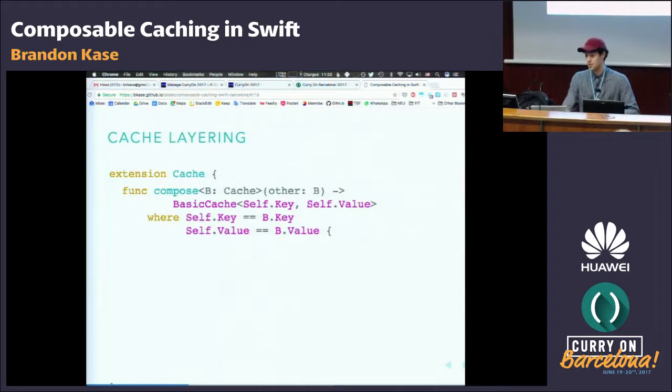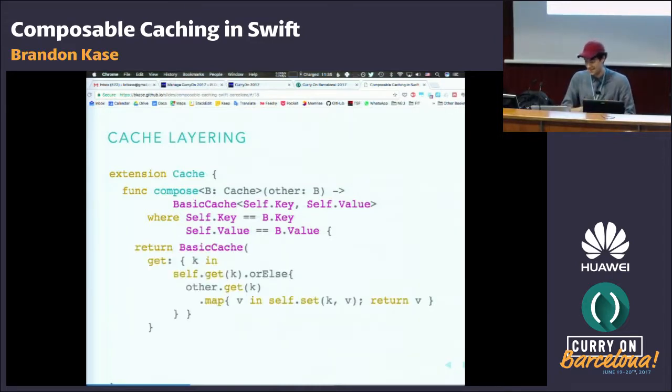And due to a limitation in Swift's type system, we're going to return a basic cache, which is just a dumb wrapper around the get and set methods, such that we can pass them as lambdas. So to implement this, we pass a lambda to get, and this function takes a key, and it first checks the first cache. That's the self.get. That gives us back a future. If that future succeeds, we return it. And if it fails, then we execute the closure on the right. That's what the or else operator does on futures.